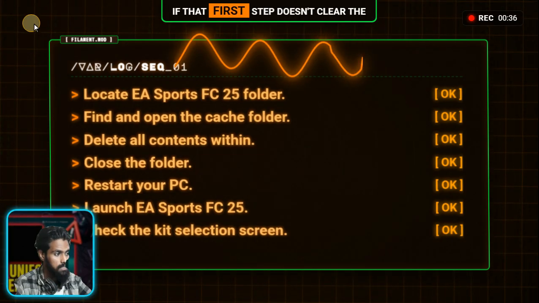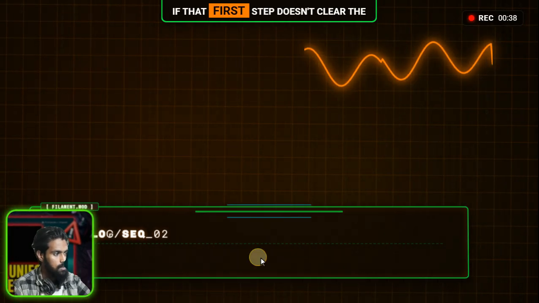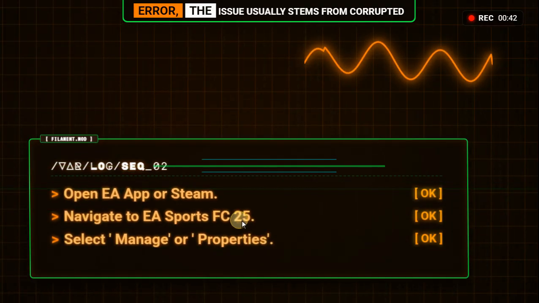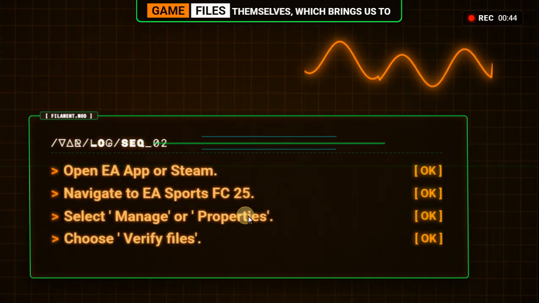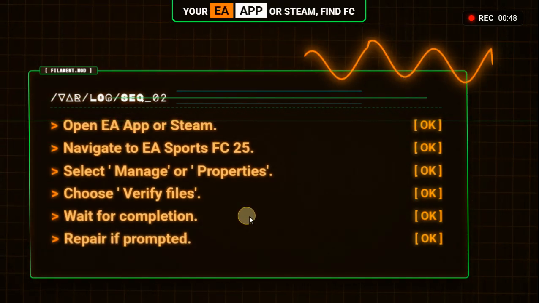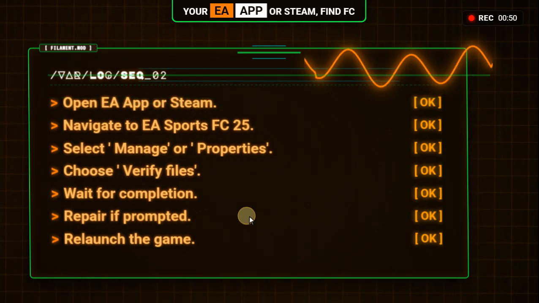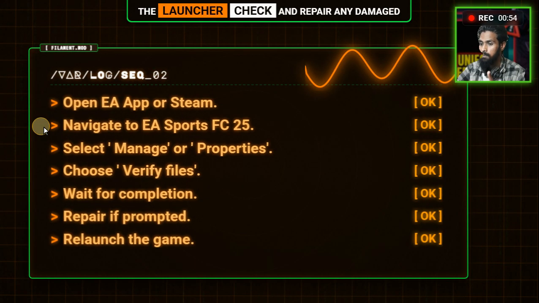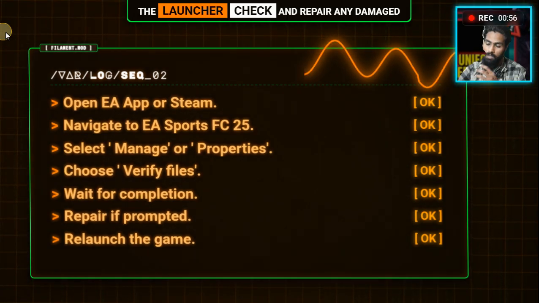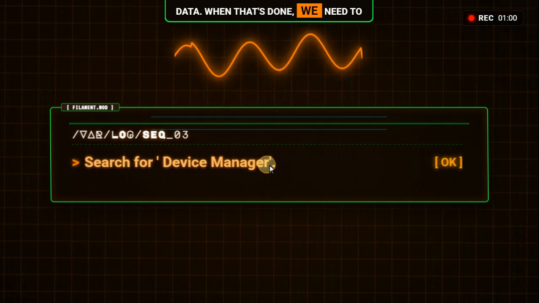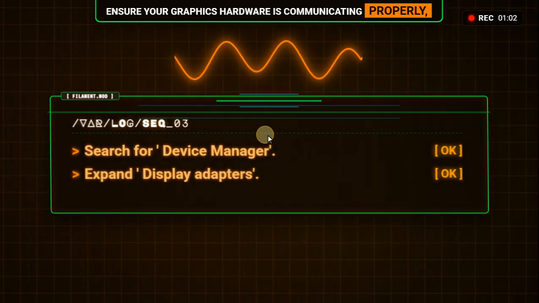If that first step doesn't clear the error, the issue usually stems from corrupted game files themselves, which brings us to method 2, verifying game file integrity. Open your EA app or Steam, find FC25, select Manage, then Verify Files, letting the launcher check and repair any damaged data.